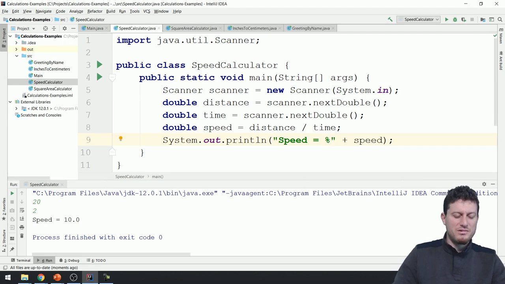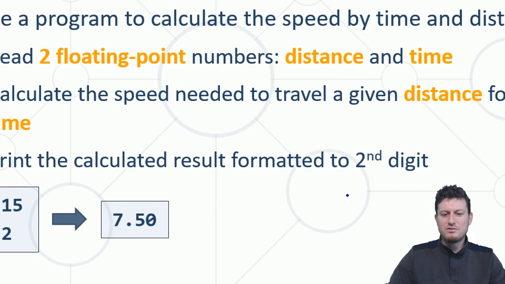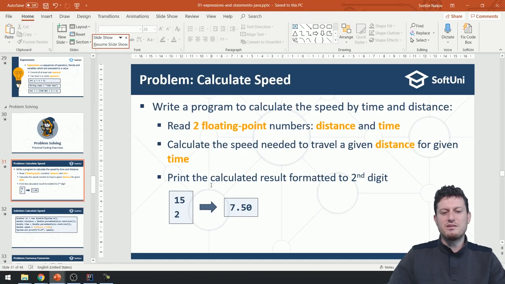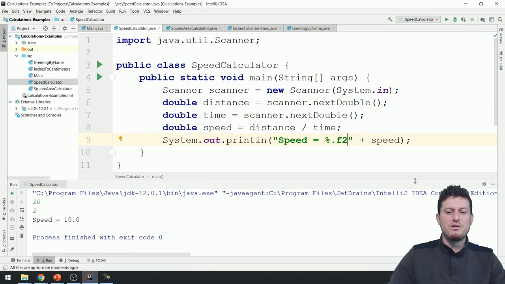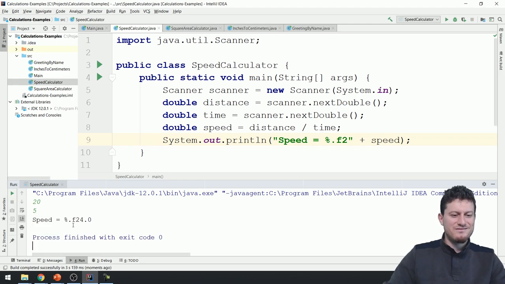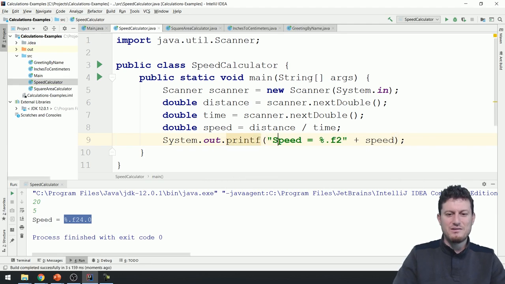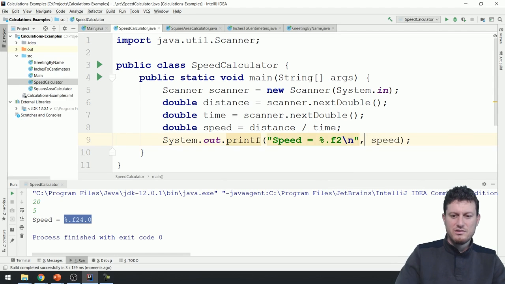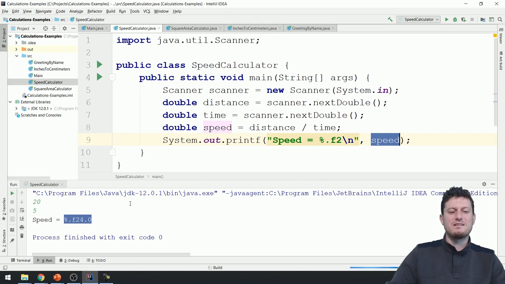I can print %.2f because by design I need to format the result to the second digit after the decimal point. So it should be something like this. But if I run this incorrectly, I'll show you. 25, this percentage is printed. I should use printf, not println, and new line, in order for this percentage to be used and replaced with this argument. Okay, and now it should work as expected.